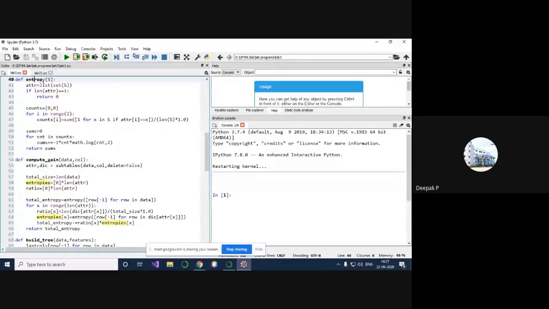So what will this entropy do? Entropy takes the data set as attributes. It checks whether the length of attribute is equal to 1. If it is equal to 1, then it returns null. That means there is no other feature, so make that feature the root node. If it is not equal to 1, we set a counter variable 0, 0 for checking the row and column values. So it checks for the range of 2. Range of 2 means it will be considered 0 and 1.